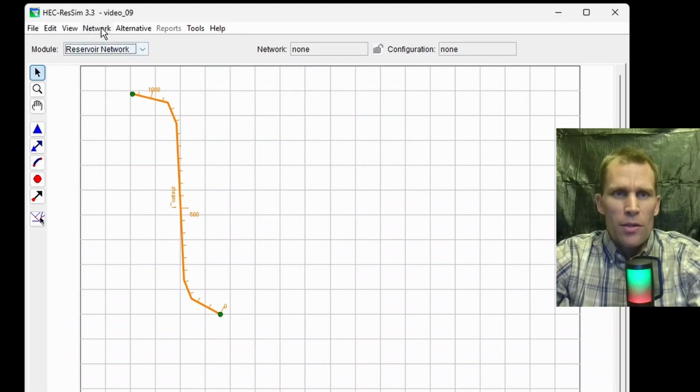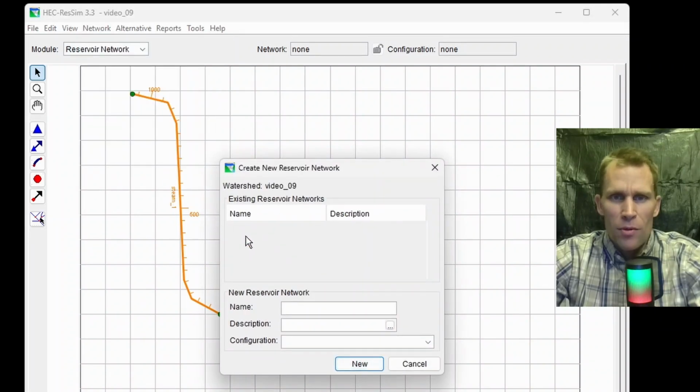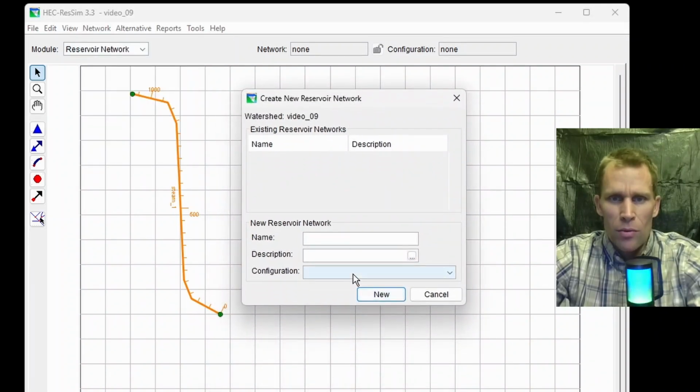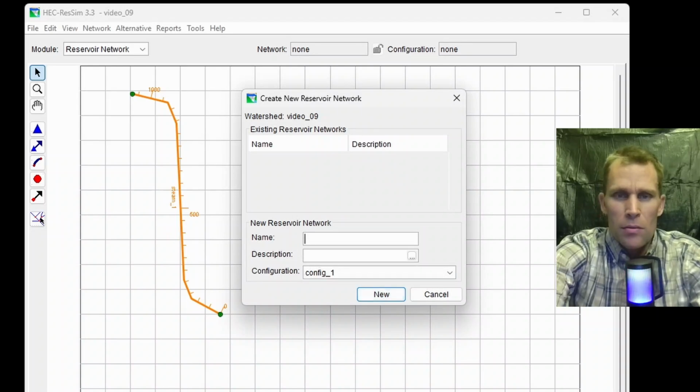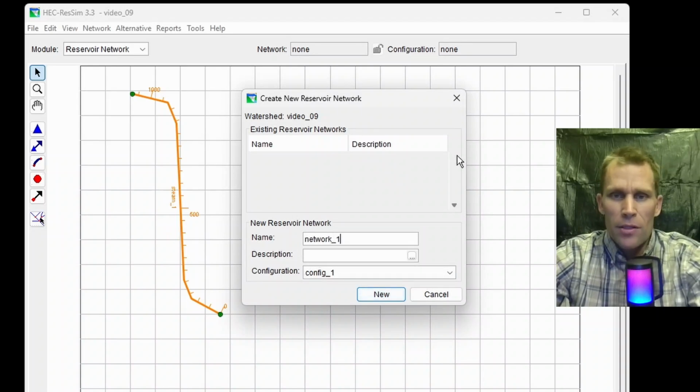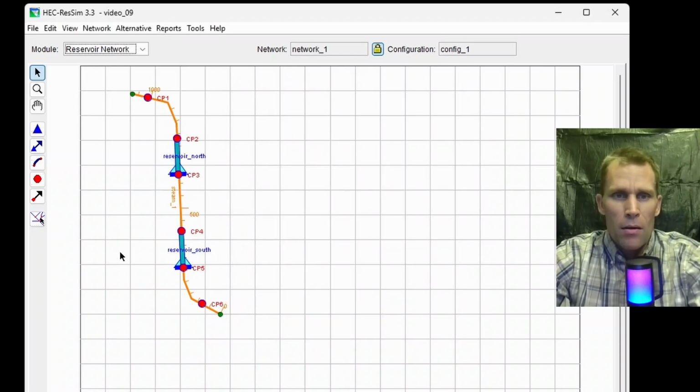All right, the first thing we want to do is create the network so we see our reservoirs pop up into place. And to do so, we'll assign the configuration to config 1. So we don't have to build the junctions or the reservoirs. We've already done that. It's based on that configuration. So when we click new, our projects pop into place here.